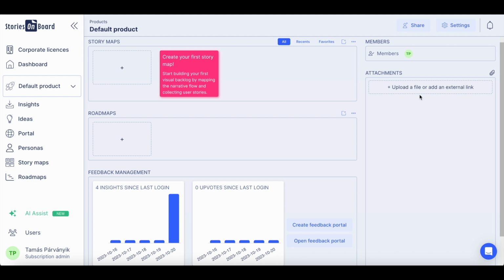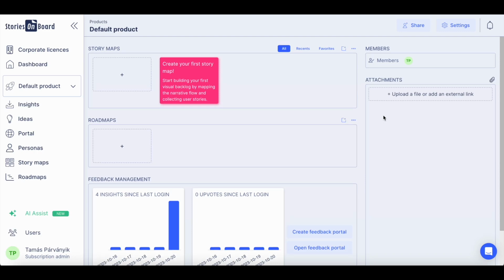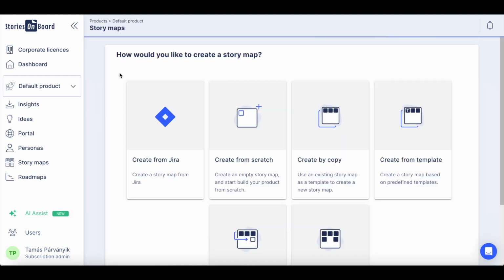On the dashboard, you can also upload files or link external documentation, just like a product vision document, that can help your team access information all in one place and also emphasize shared understanding. Now that we understand how the product dashboard is structured, we can create our first story map.